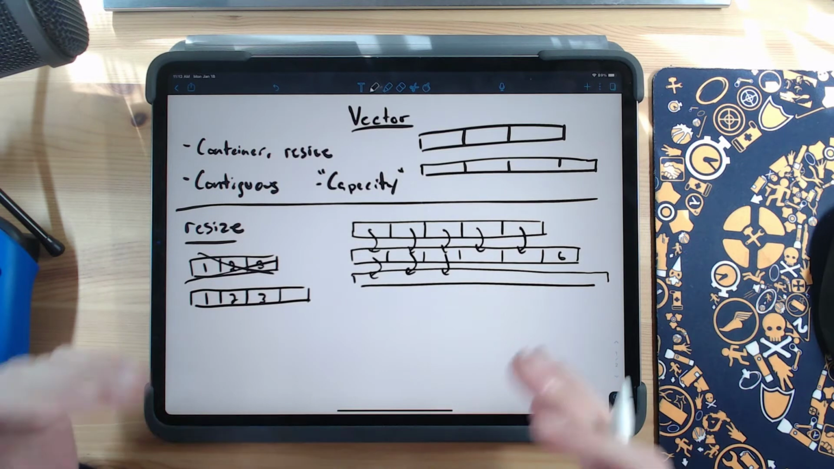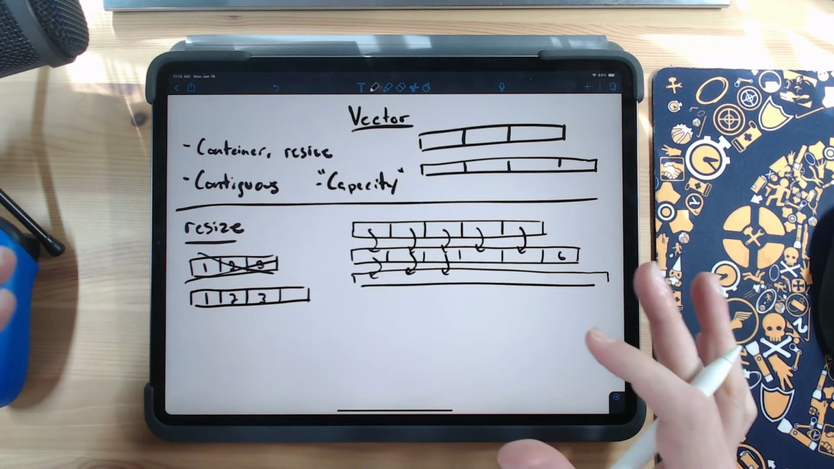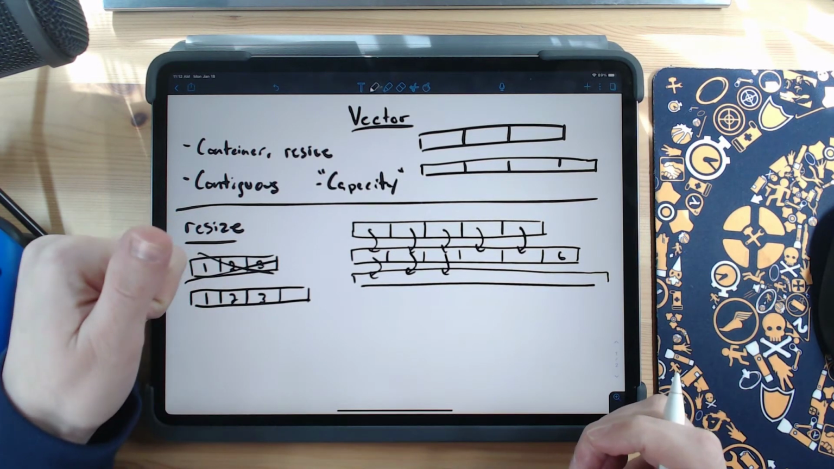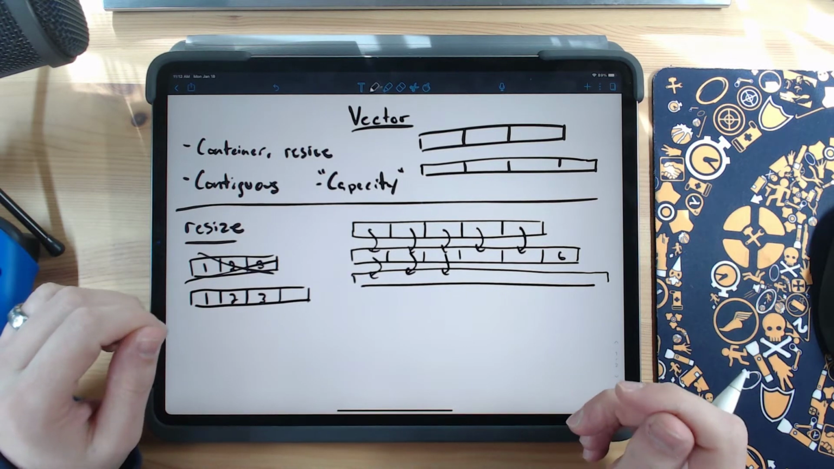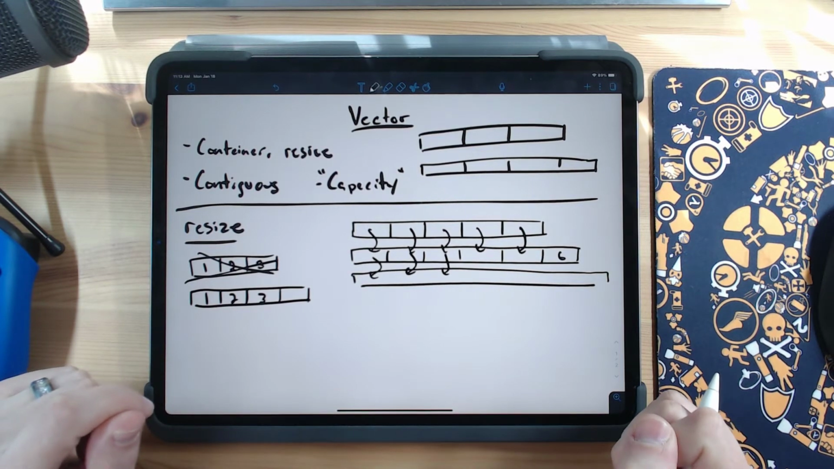So instead, what vectors do under the hood is they reserve some amount of capacity, right? So these are some keywords here: capacity versus size, resizing a vector versus reserving space in a vector. These are all keywords that you'll need to know.